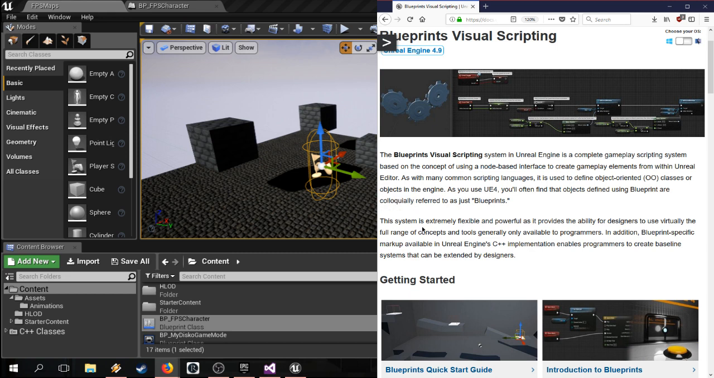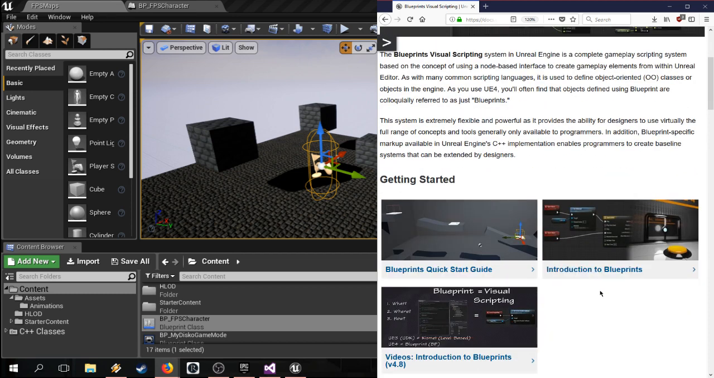This system is extremely flexible and powerful as it provides the ability for designers to use virtually the full range of concepts and tools generally only available to programmers. In addition, blueprint-specific markup available in the Unreal Engine C++ implementation enables programmers to create baseline systems that can be extended by designers. So we've seen some of that implementation work done in those tutorials. And we've extended our own C++ classes into blueprints, which was pretty interesting.